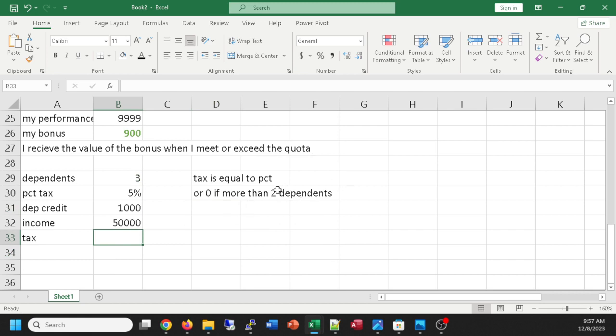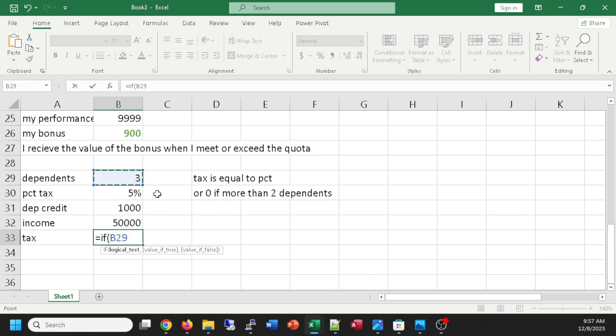If it were simply multiply dependents by some value, I wouldn't need an if formula. But oftentimes you'll run across a whole different rule if some condition is true. So in this case, no taxes if we have more than 2 dependents. So what would that be? Well, let's see here. Equal if. The condition is more than 2 dependents. Well, that would be the dependents greater than 2. That's the condition.